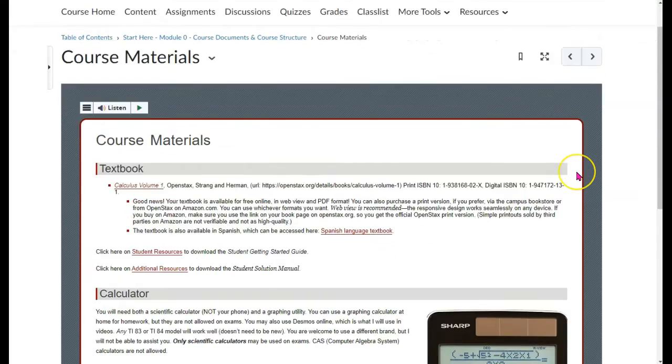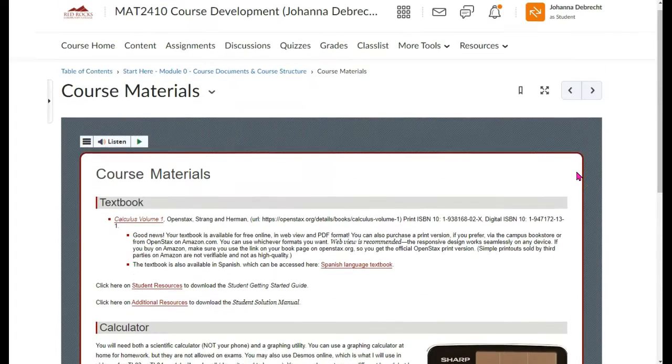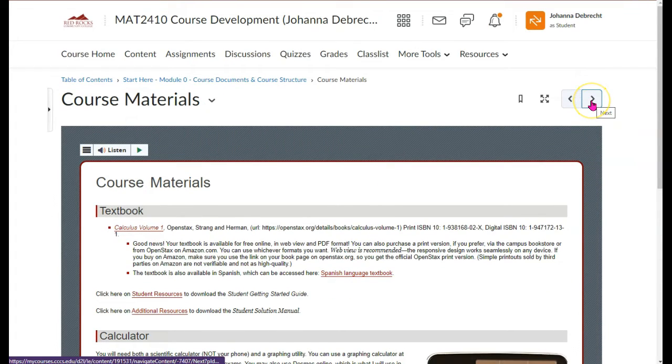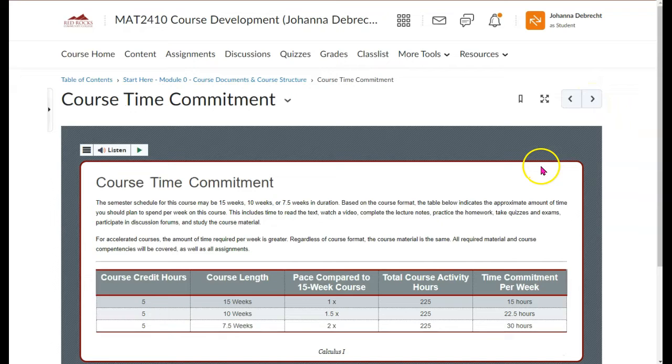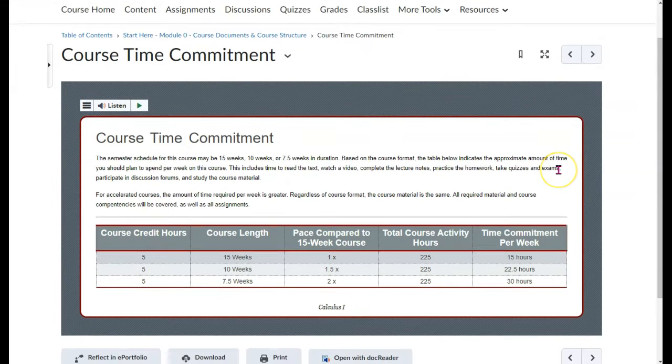Then you'll find the course materials, including the textbook, and again some information about the calculator you will need. The next page will cover how much time you need to commit to spending on this course in each week, depending on how many weeks the course lasts.